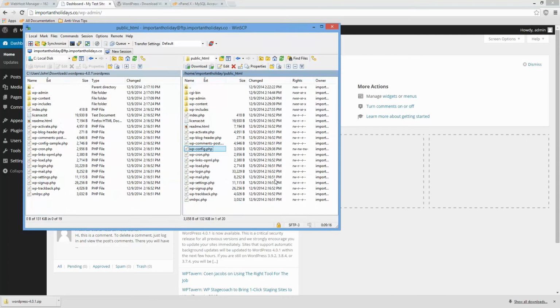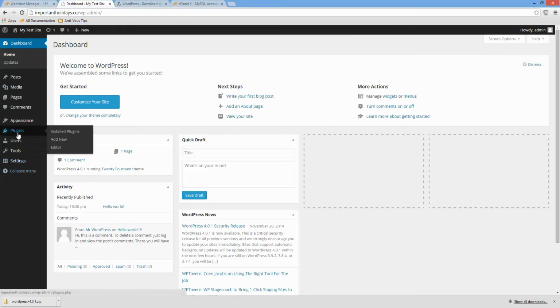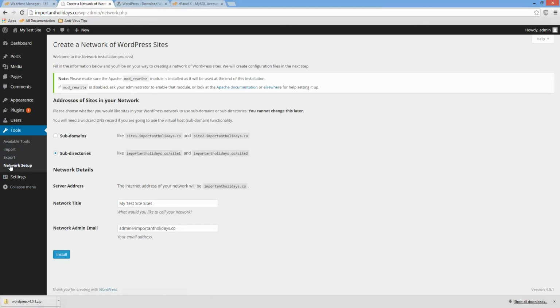It's going to ask you to save. You hit yes. Now it's going to upload it. FileZilla will do the same thing. Okay, now what you're going to do is you're going to go to Tools. See how it says Network Setup? So now you got another step to do.